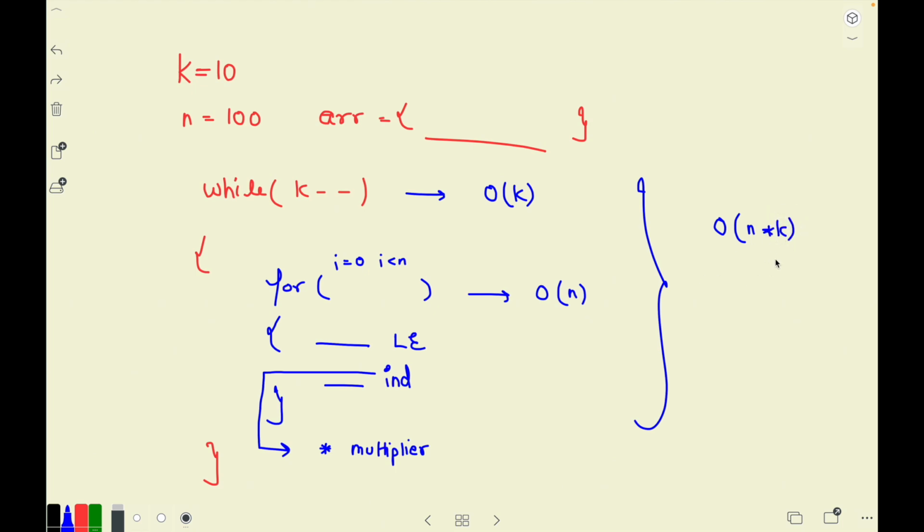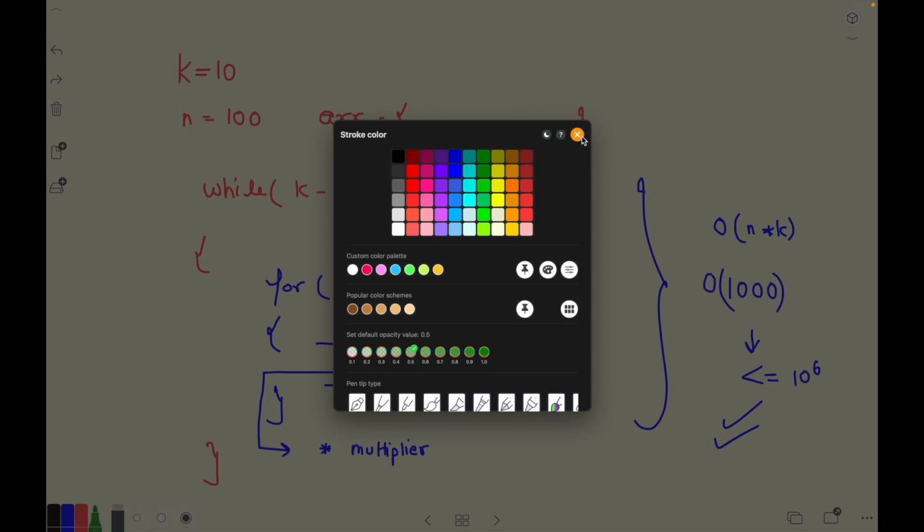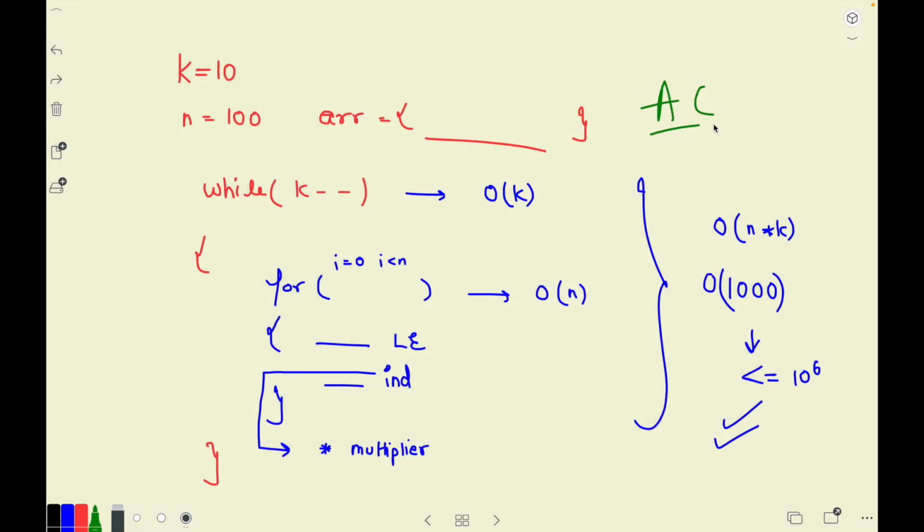Now, does O of n into k seem feasible? Obviously. Why? Because if n is 100 and k is 10, then you will form at most an O of 1000 solution. And an O of 1000 solution is definitely less than the TLE limit, which is like 10 power 6 or 10 power 7, whatever you take as the upper bound. That means it's definitely going to work, definitely going to fetch you an AC, and not give you a wrong solution.